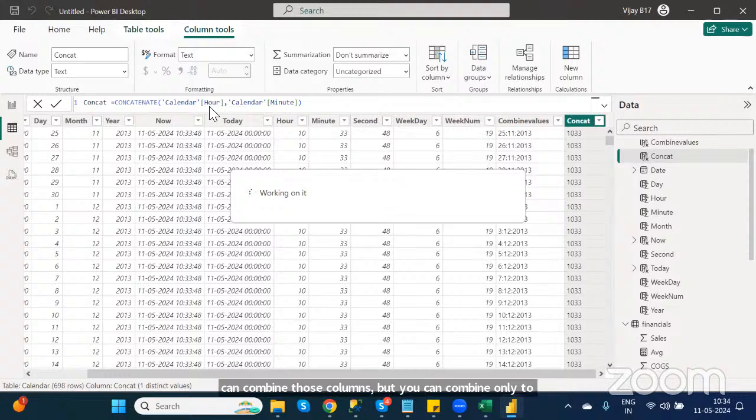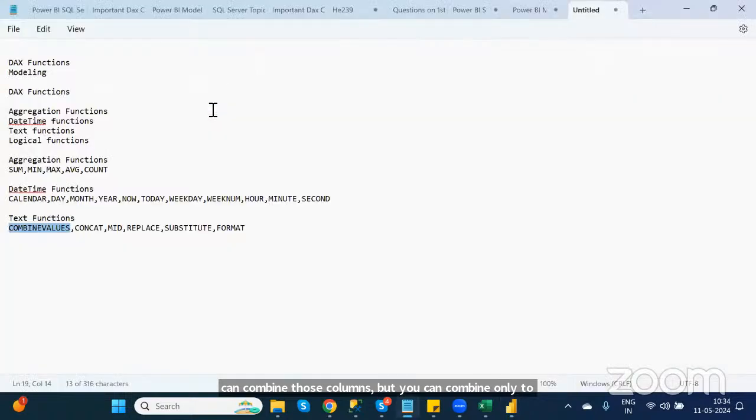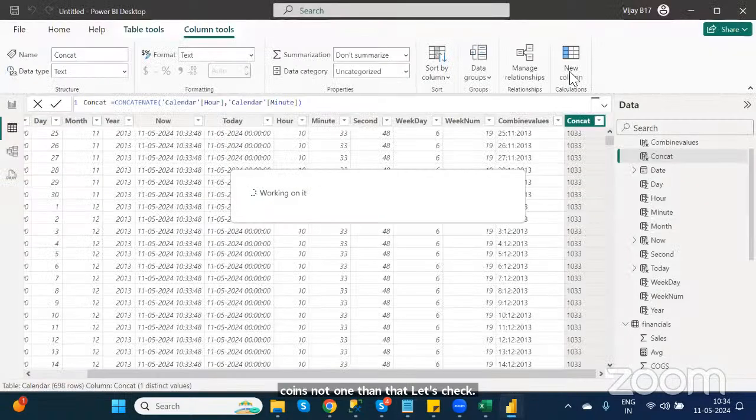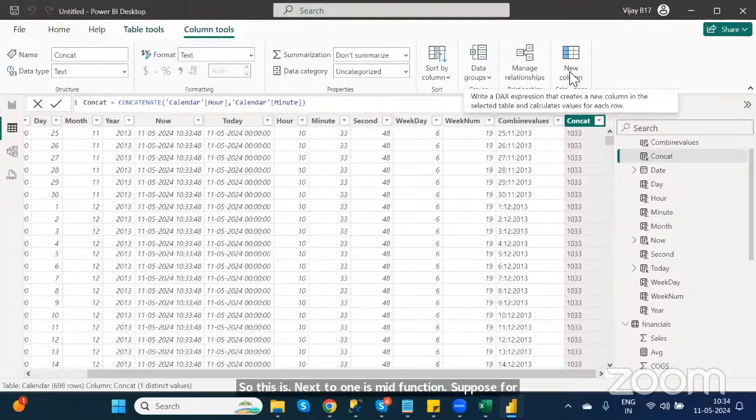Understand? So the next one is the MID function. Suppose, for example, you want to extract the characters from this position of characters to this position of characters, then you must use the MID function. See here.